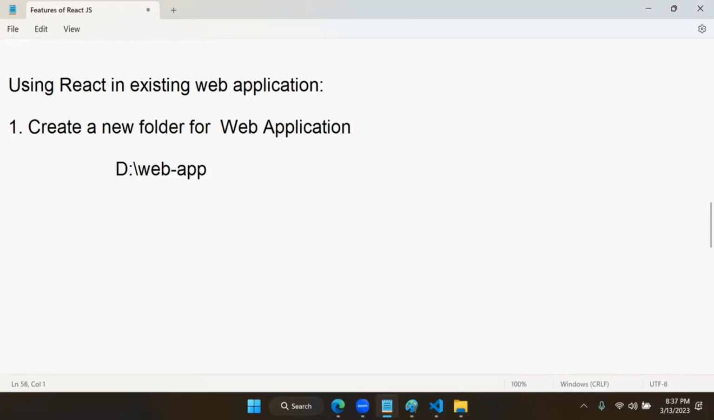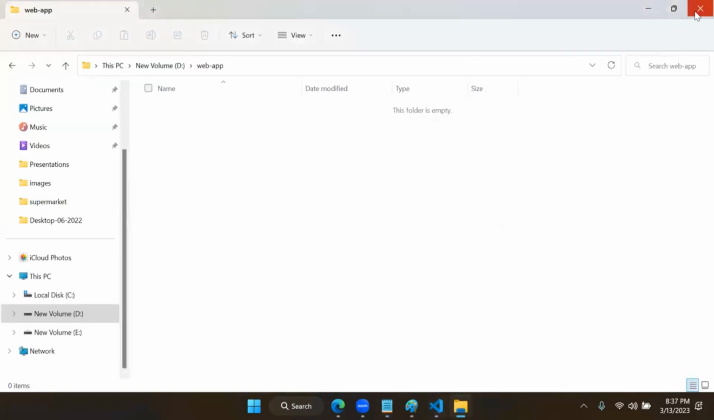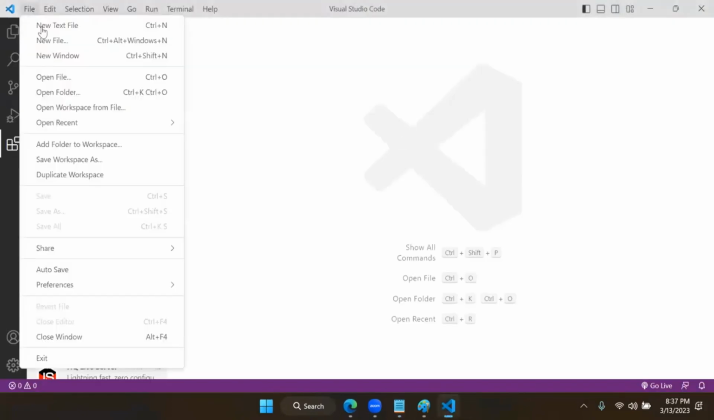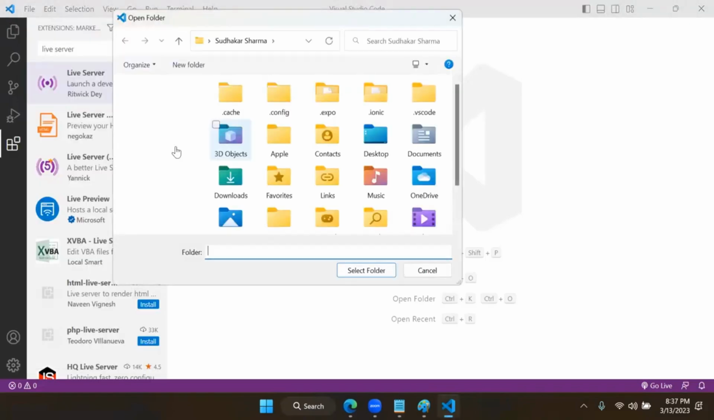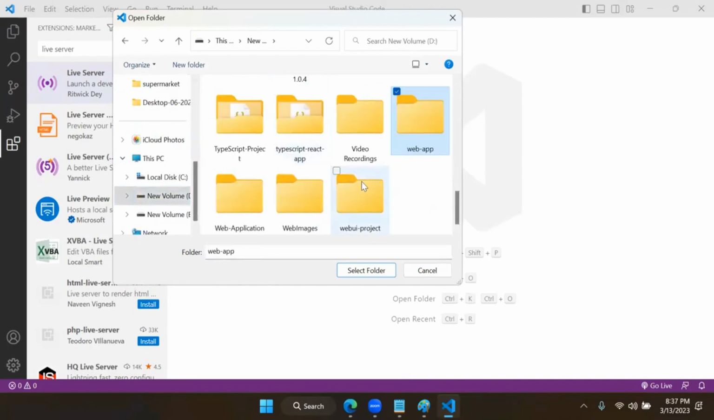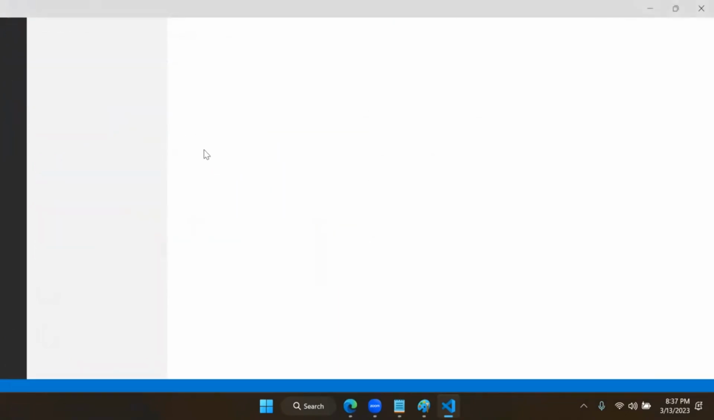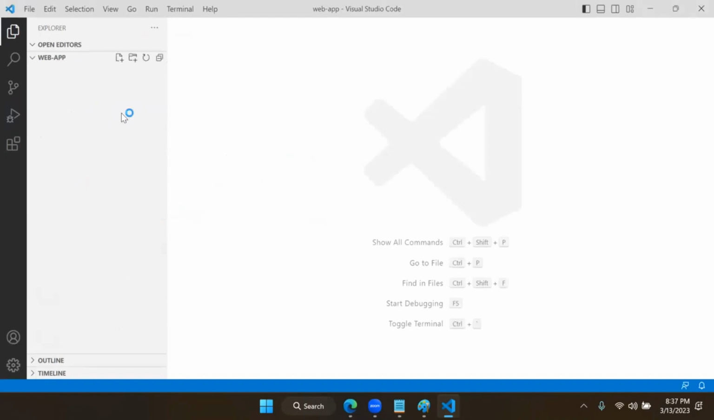That is the folder. Now, after that, open the folder in Visual Studio Code. Let's open this in Visual Studio Code. We created an empty folder. Let's go to File, Open Folder. And in D drive, this is web app. It's an empty folder, a simple empty folder.